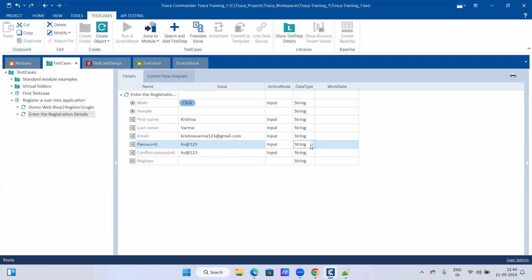So now when the data type is string, whatever value you enter will be visible, right? It won't be encrypted. If you want encryption, set the data type to password.